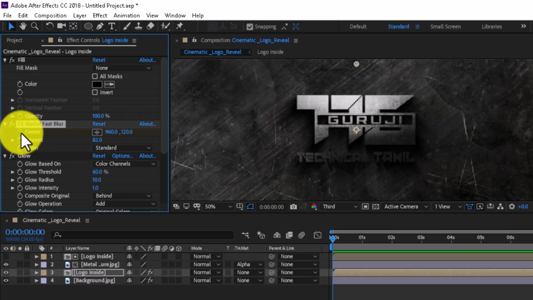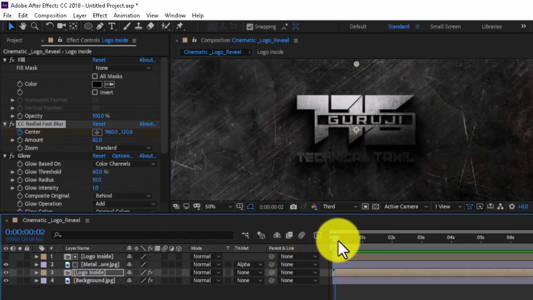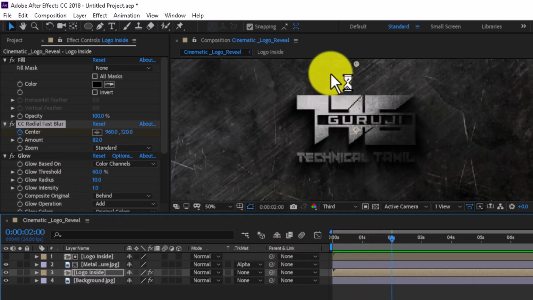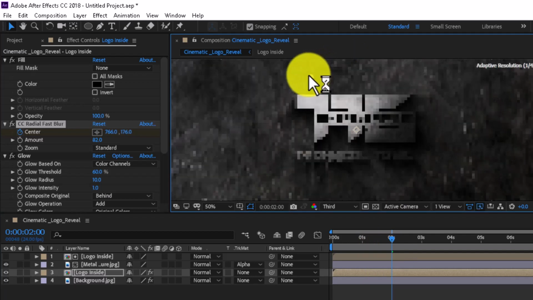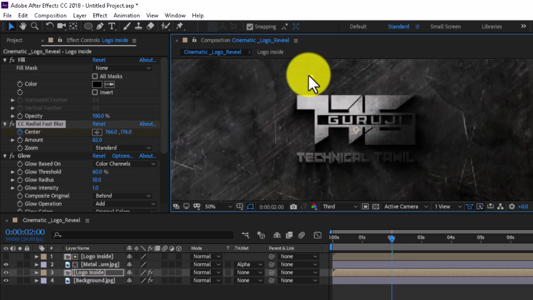According to the physics, the shadow of this logo should be here because the light is coming from this direction. So place the anchor point in this area, so the shadow direction will be here. Now go 2 seconds forward and then place this anchor point here. As you can see, I am placing the anchor point on the bright side of the logo.